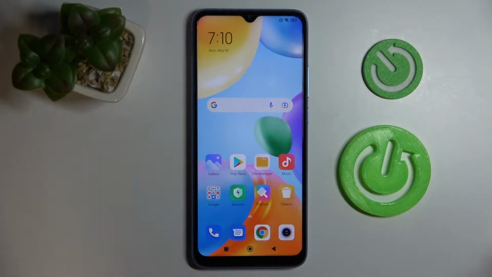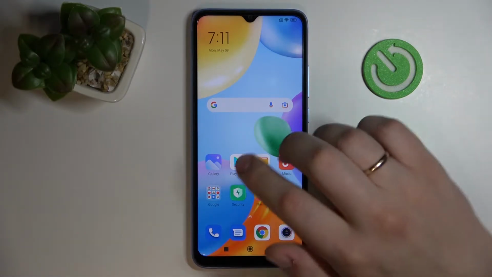Hello everyone, today in front of me I have the Xiaomi Redmi 10C smartphone, and in this video we would like to share the best display settings that you can change on this device. So basically it's going to be a simple video review of the display settings this device has to offer.